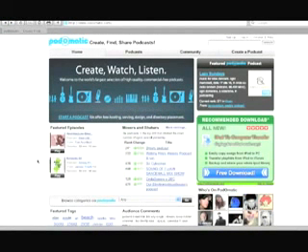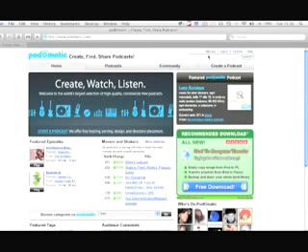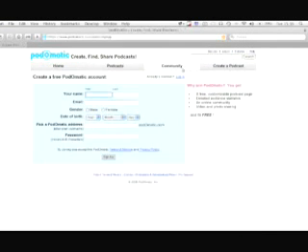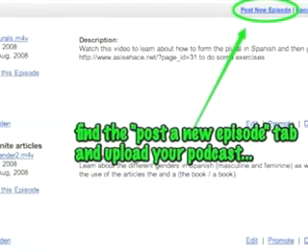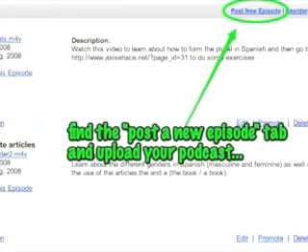Step 4. Upload your podcast. You'll need to sign up to a podcasting site such as Podomatic. Most of these services are completely free. To upload your podcast, find the Post a New Episode tab, and that's it.